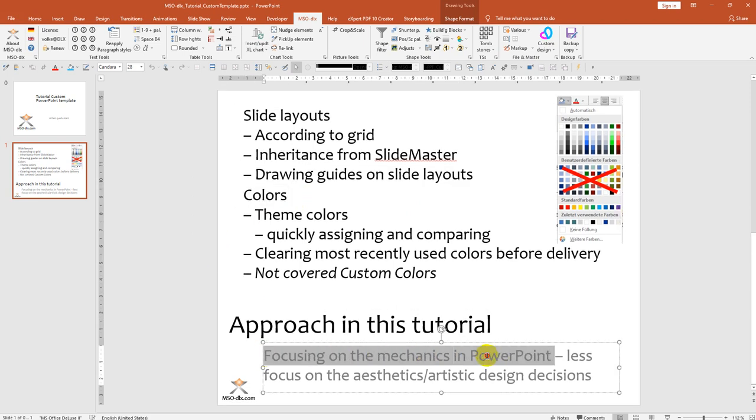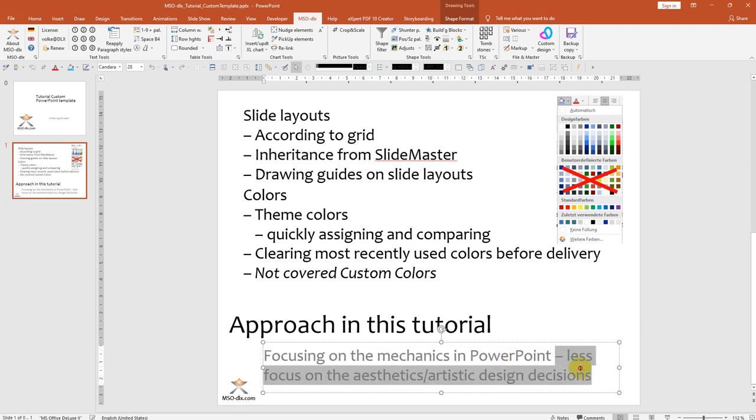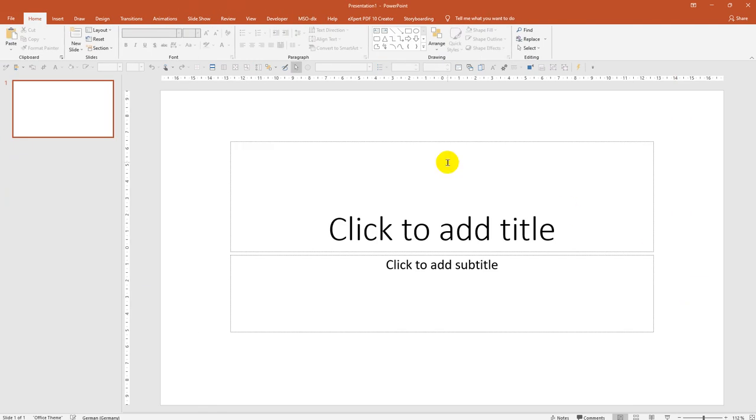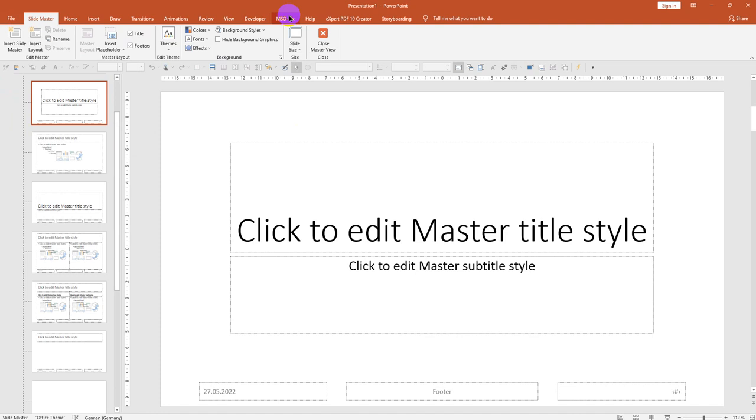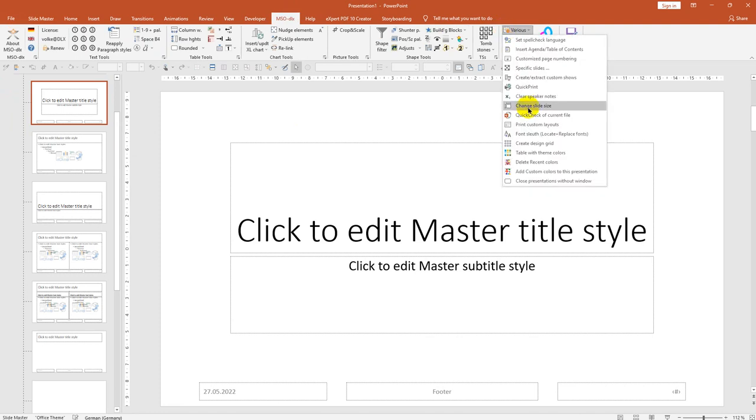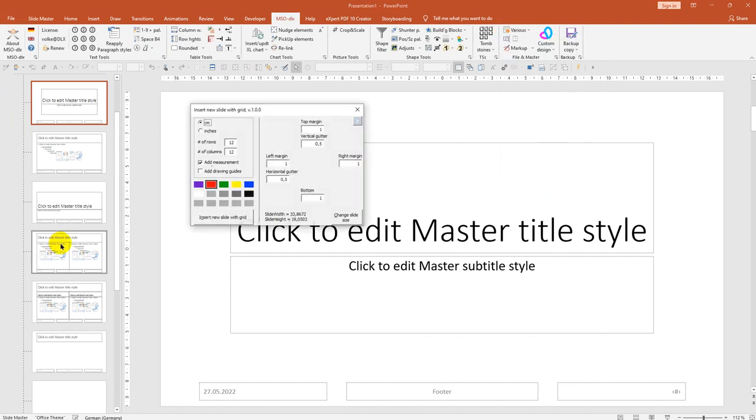In this tutorial, I'm covering the mechanics in PowerPoint. I'm not talking much about the artistic design decisions. It's just if you have an idea, how do you quickly implement it in PowerPoint. Alright, let's get started by pressing Ctrl N to create a new presentation. We're going to switch into the SlideMaster and get it kicked off by creating a grid.